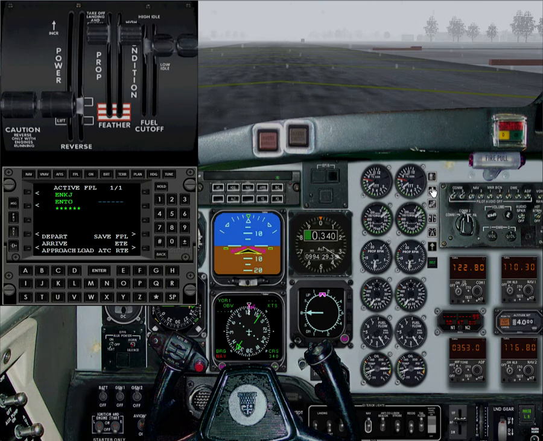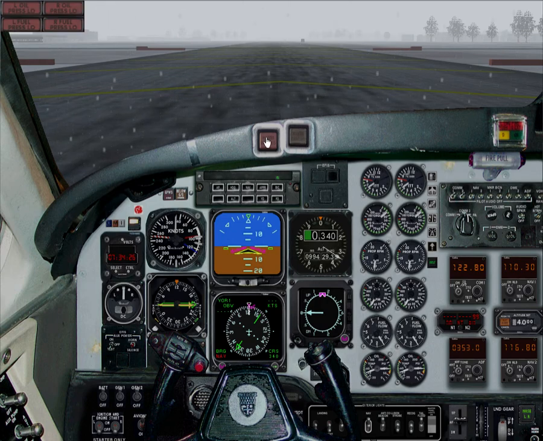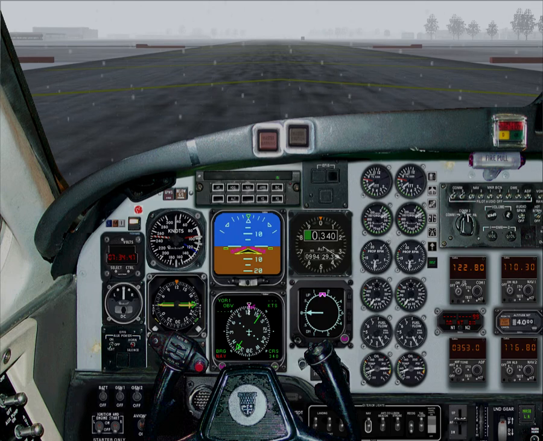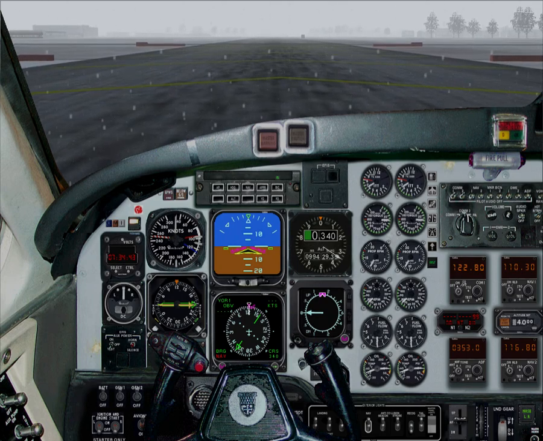Bleed air valves and environmental off, that's not simulated. Annunciators are checked. Look like they should be. Exterior lights are on. And takeoff checklist complete. So let's go, parking brake off. We'll keep the brakes on till we set up power.